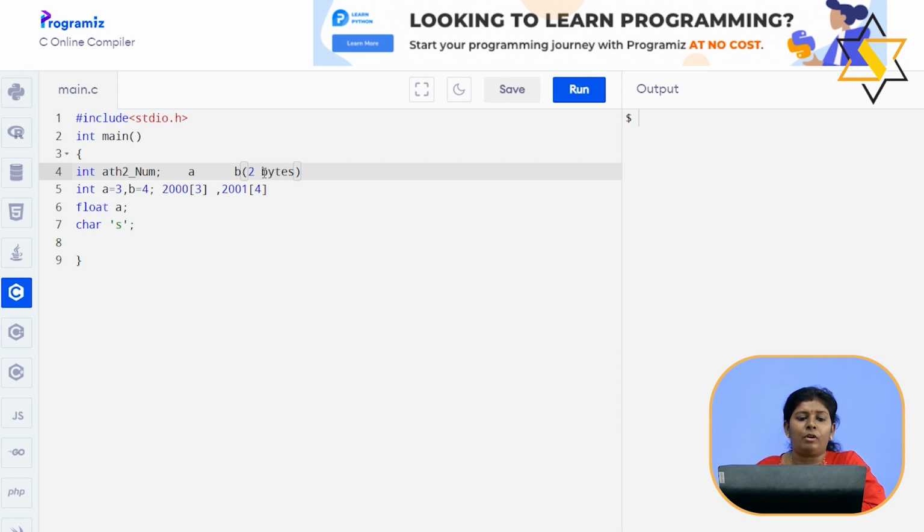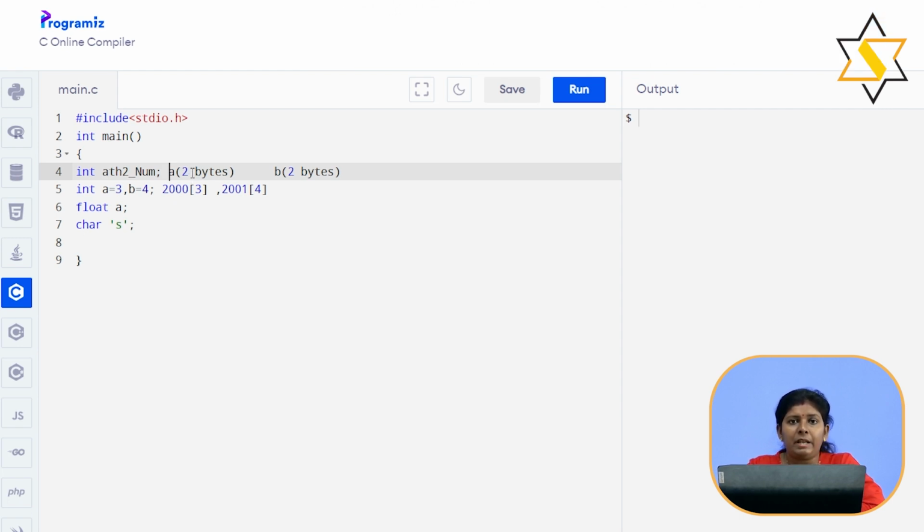2 bytes for B and 2 bytes for A. So this is how the memory is allocated. Memory is allocated based on what kind of data type you have defined and what variables you are using. Based on that, it defines that much byte for that particular variable. So 2 bytes for variable A, 2 bytes for variable B.